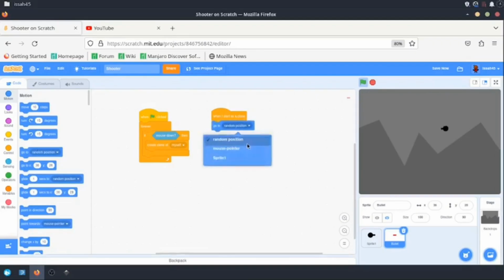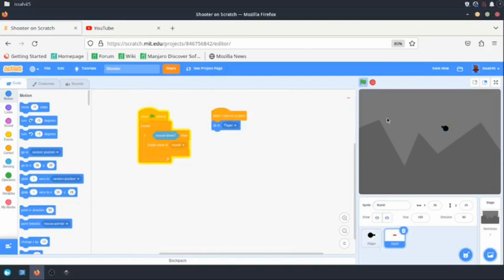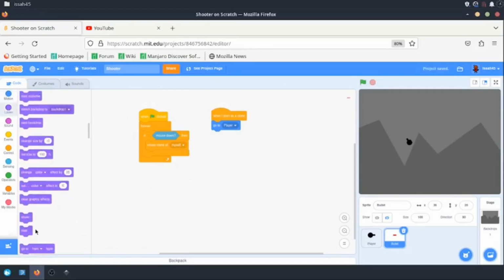So I'm gonna use the go-to block instead, to sprite 1. Wait, it's not player, that's sprite 1. I'm gonna change sprite 1's name to player. So now if I put the mouse is down, yeah, there are no clones. Actually, there are clones, just that the clones aren't showing. Then I have a show block right here.